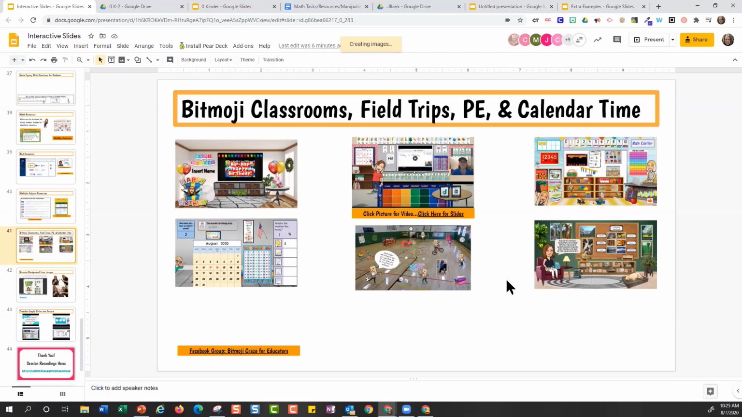There is a Facebook group for Bitmojis. I put it in the bottom left-hand corner. They share everything for free. You don't need to buy anything. You don't need to do anything. And you don't even need to do this, but this is just one of those enrichment things.